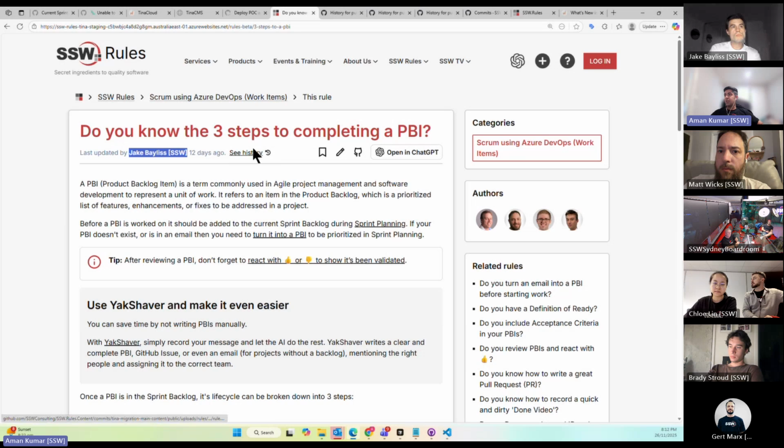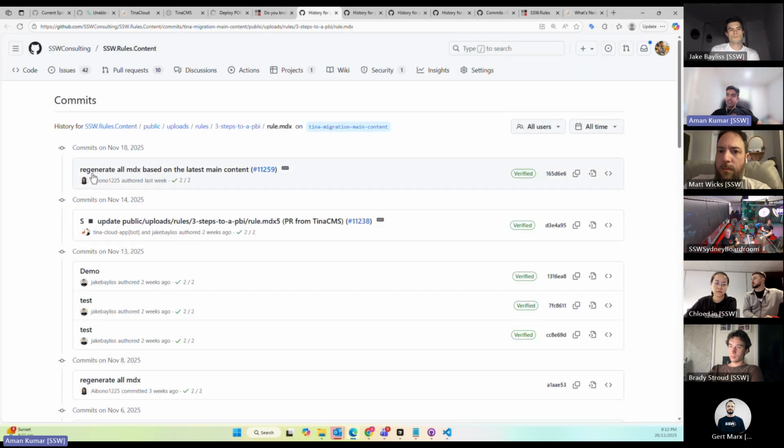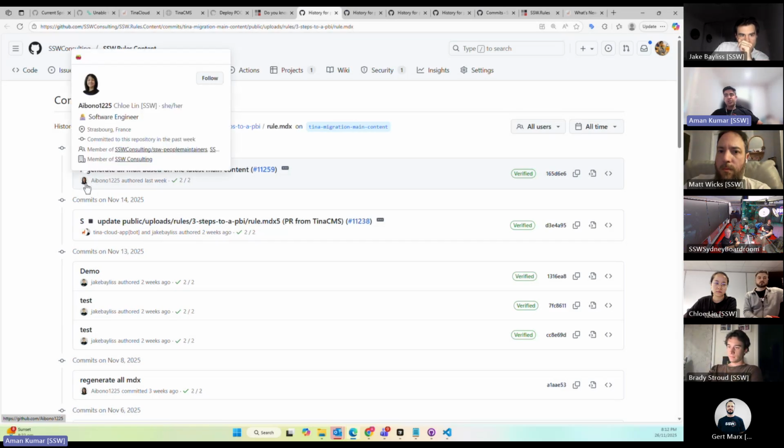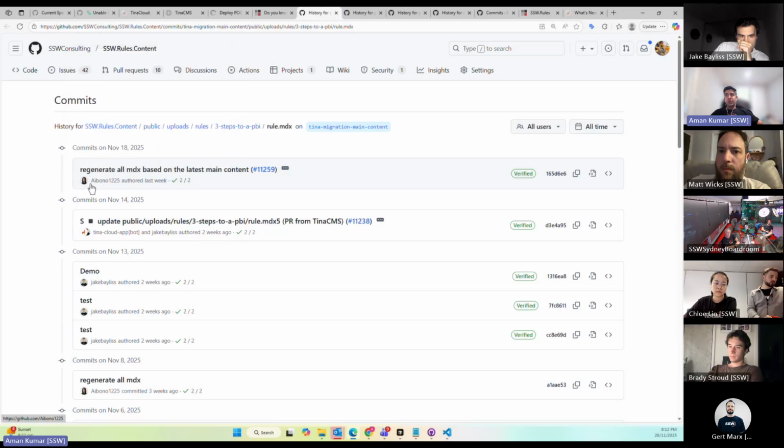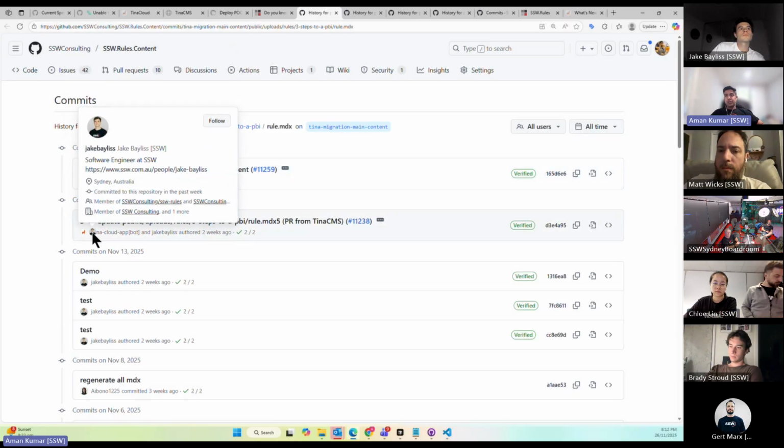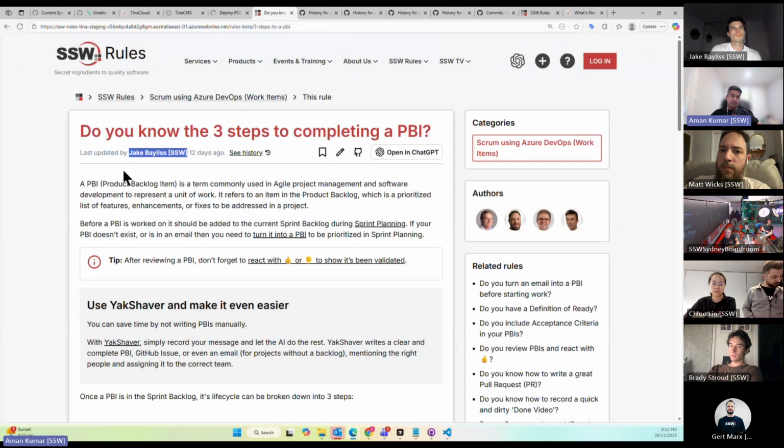Just for the demonstration, we can see the last updated is by Jack, and it was 12 days ago. If you click on this see history, we can see we have this commit which is not coming up. So for the testing, I have added Chloe in the exclusion list. So it's not showing Chloe, but instead it's showing the second commit, which is co-authored with the Tina bot. But now we are showing just Jack as the last updated by there. Is there any question on that?